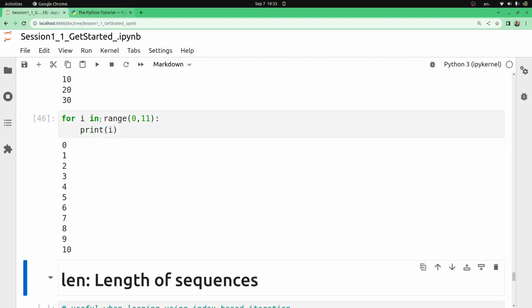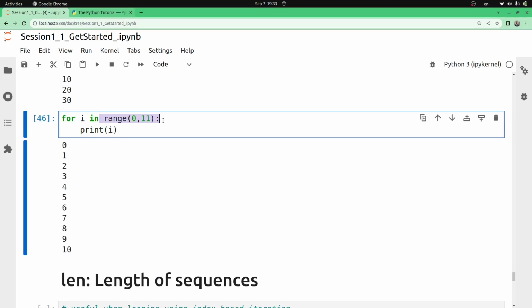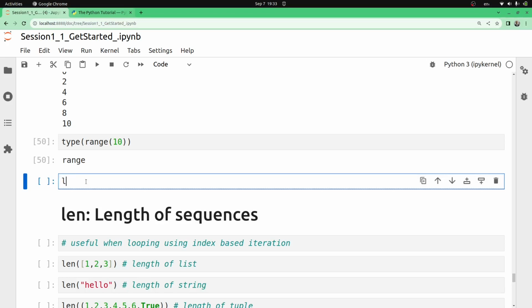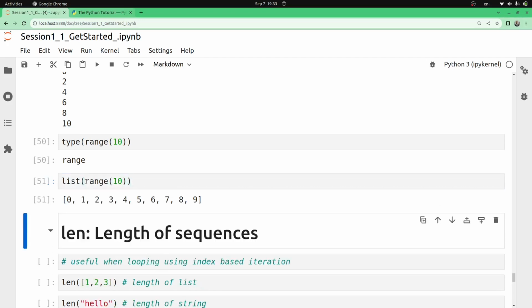So range you can use as a range generator, and you can say that I want to skip, I want a step size of 2. Great. So these ranges are objects. If I want to really see the different elements, then I need to typecast it. I need to say list, convert it to a list.